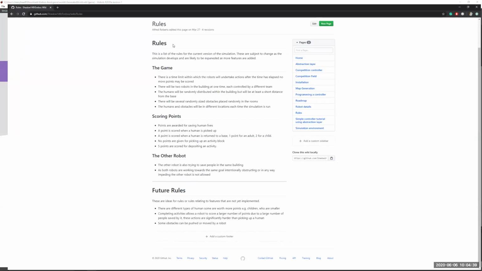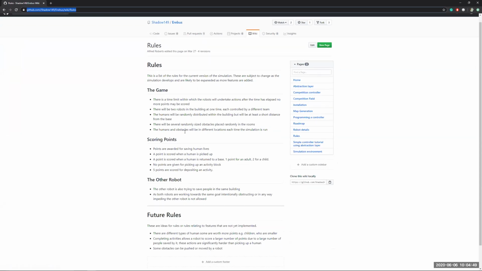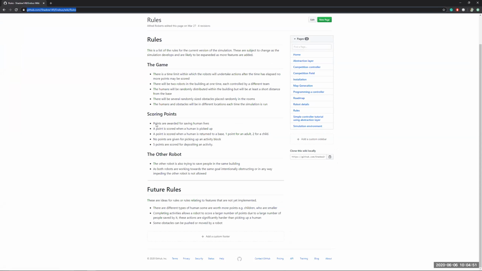If you go to their GitHub wiki page, they have a list of helpful resources as well as the rules. What's important to note is the point scoring. As of right now, you get a point for picking up a victim as well as returning a victim, and you get an additional point if the victim is a child. There are also these activity blocks on the field. You don't get any points for picking them up, but you do get 5 points for depositing them in the proper location.